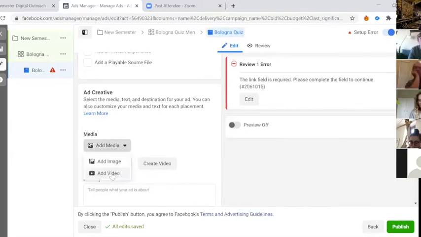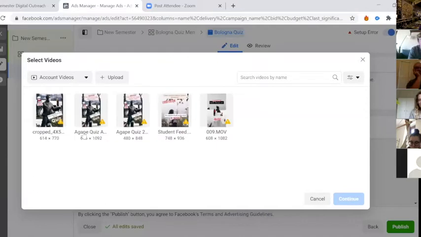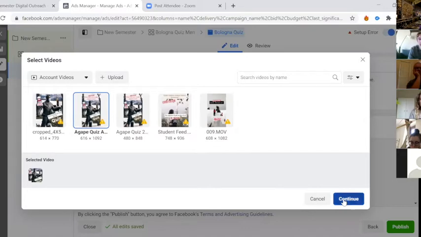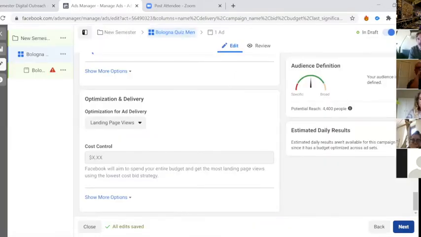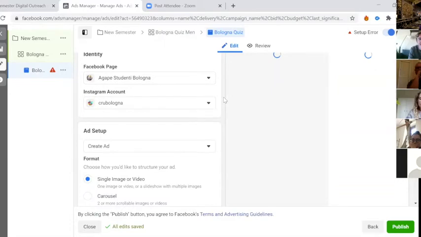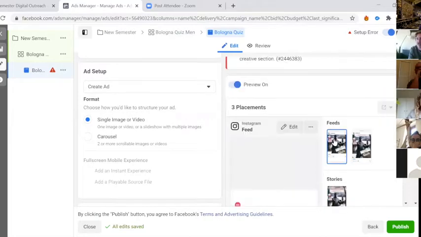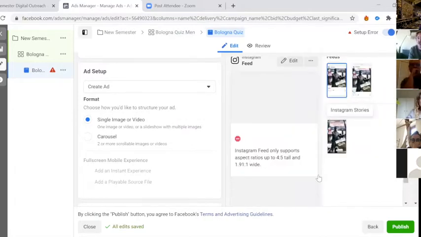I'm going to add a video, and I've already created an ad that I think would work well for this. This is just an example ad. It'll only be showing in 3 places instead of 15, which is great. And the ad that I created is in the format that is best for stories. And so this is really important.